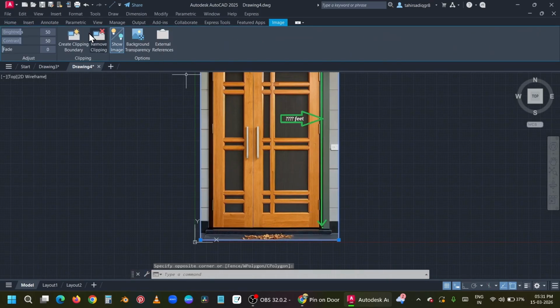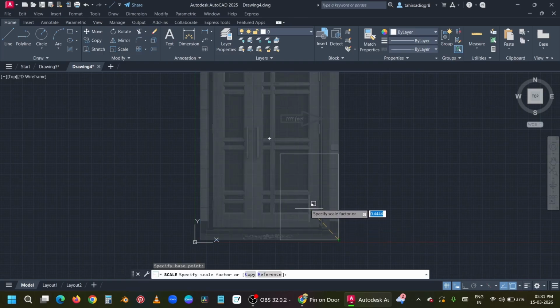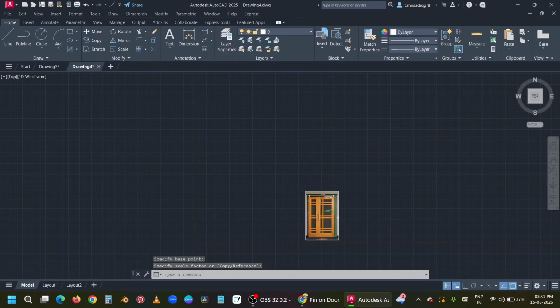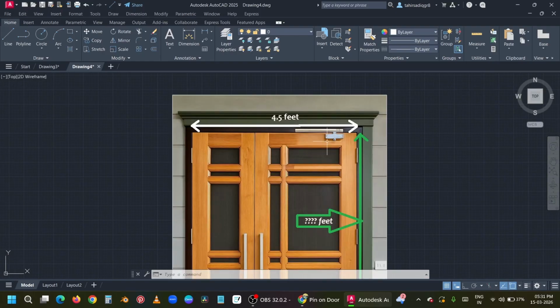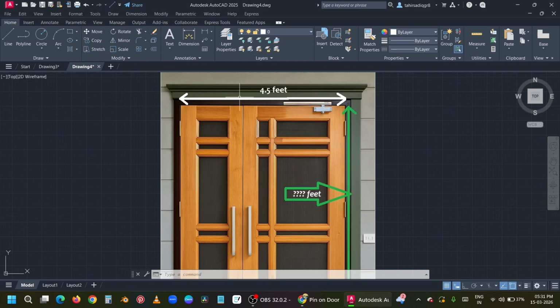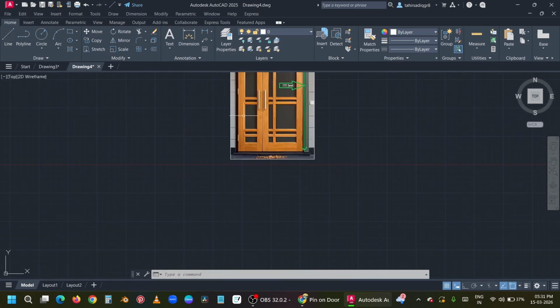There is a method in AutoCAD in which we can approximately see the dimension of any object if we only know the dimension of one of its sides. As we have this 4.5 feet and we don't know this length, there is a method in which we can see what the dimension is.